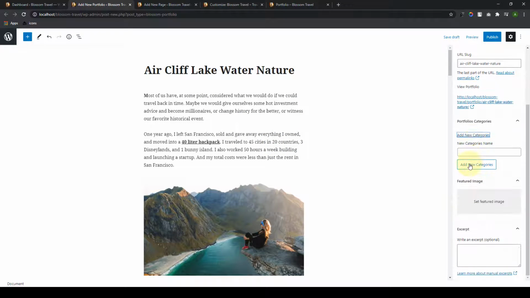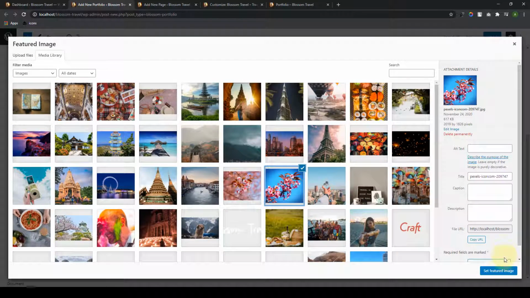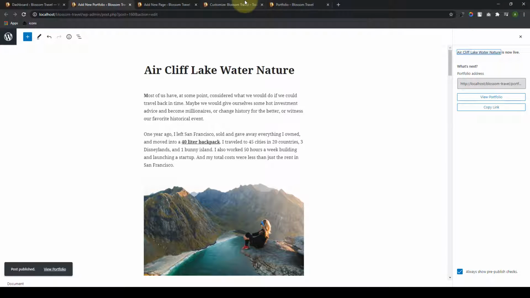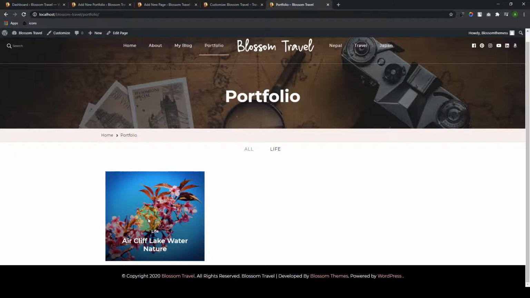Now from the portfolio categories, go ahead and add the name of the categories as much as you like. So the categories have been added. Just choose the categories that you want. Now go ahead and set the featured image from over here. I'm going to select this one and click on publish. Alright, so the post has been published. Now let's go back to our website and give it a refresh, and as you can see, one item has appeared on your portfolio page.